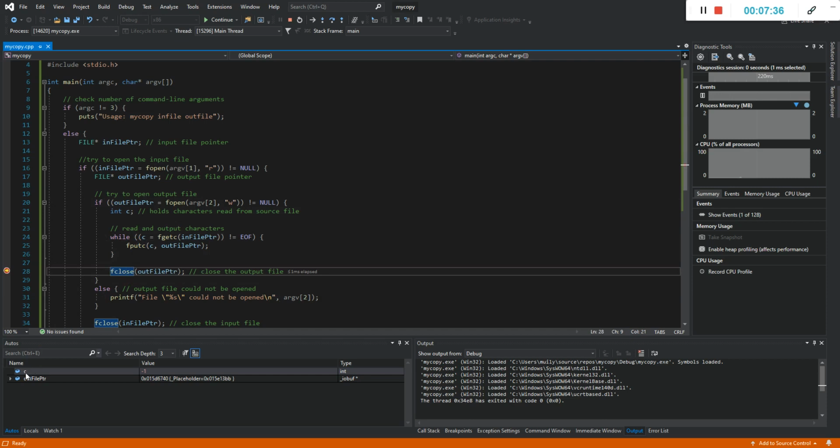So by this time, you can see that c, the integer into which we're reading characters from the input file, contains the value minus 1. Minus 1 is end of file, right? So the last character when we get out of the while loop should be end of file, should be minus 1. So that is as it should be.